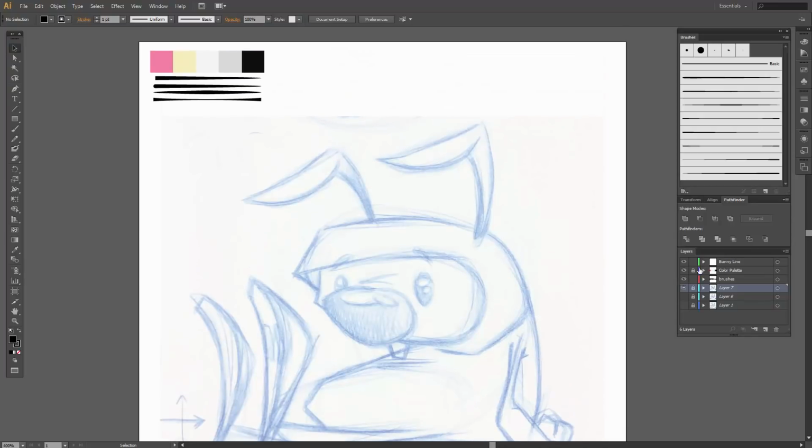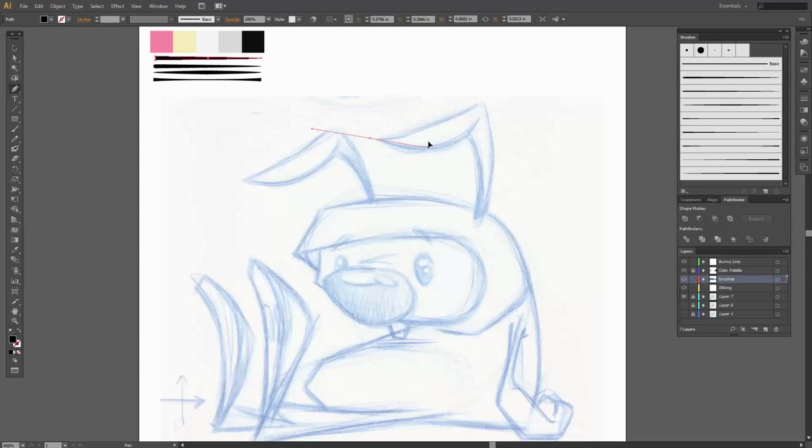Next, I would do a new layer. So you can see that I have bunny line. So we can also just do inking. And that'll also be perfect for the next steps. Or my pen tool.